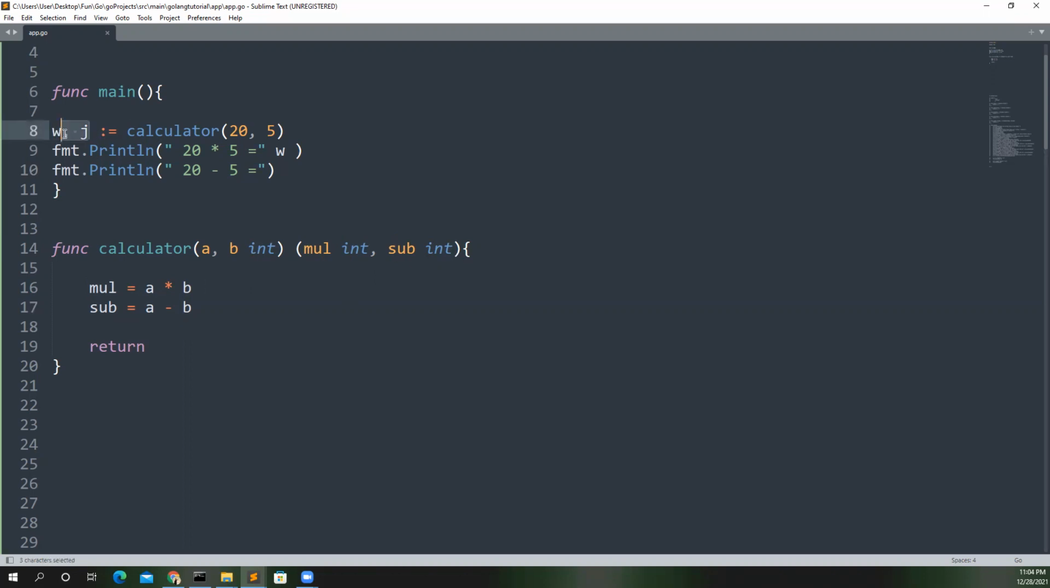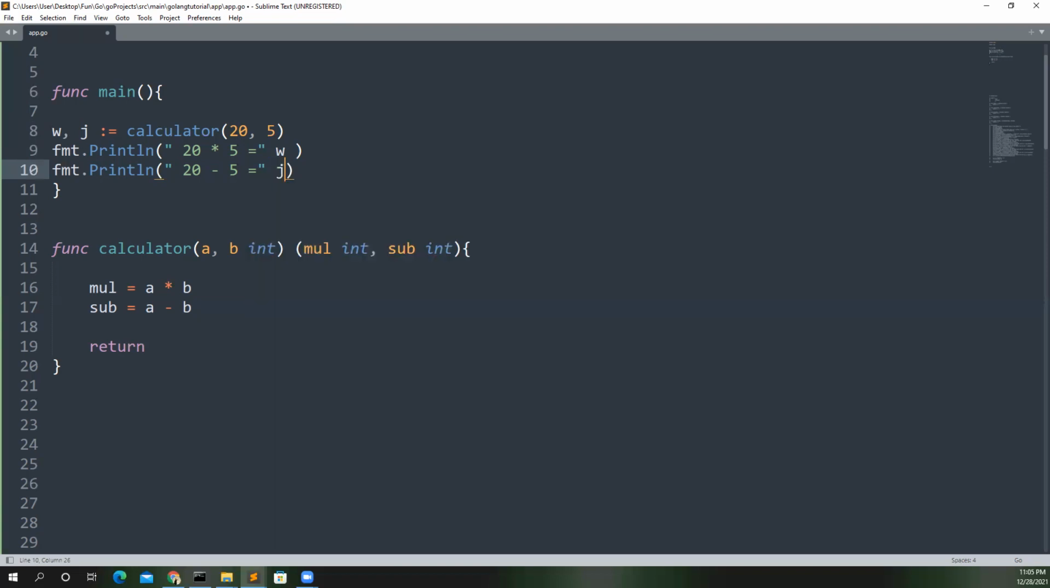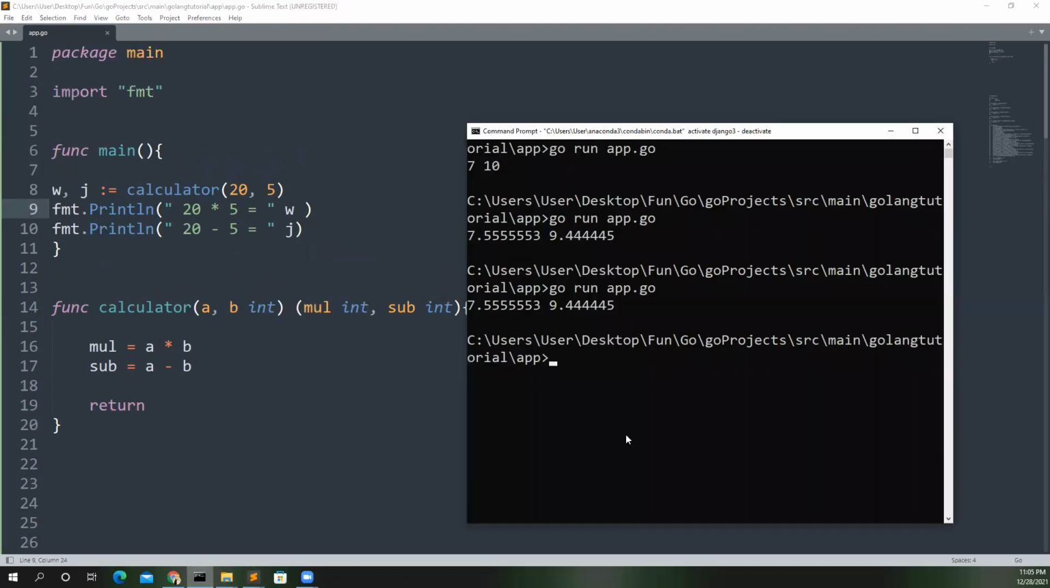These don't mean anything. They're just placeholders. And now W is the multiple, J is the subtraction, 20 and 5 are the A and the B. So I hit W over here, and I'll put J over here. And then we can test this out again.